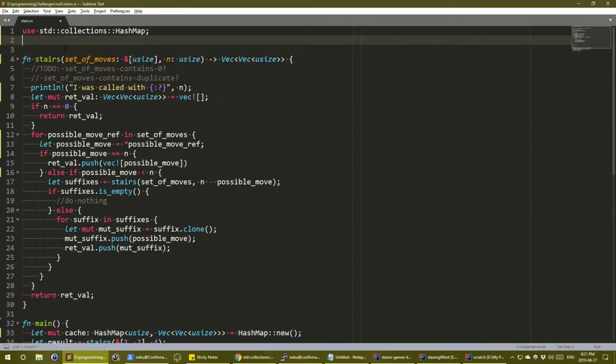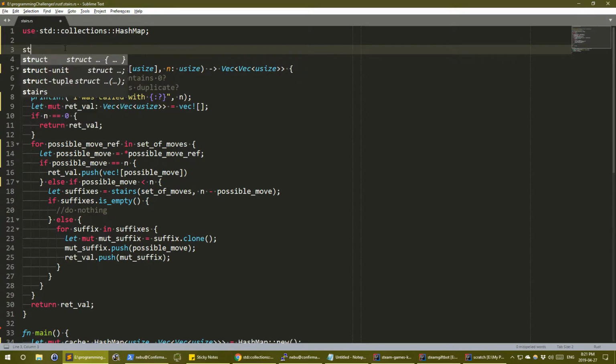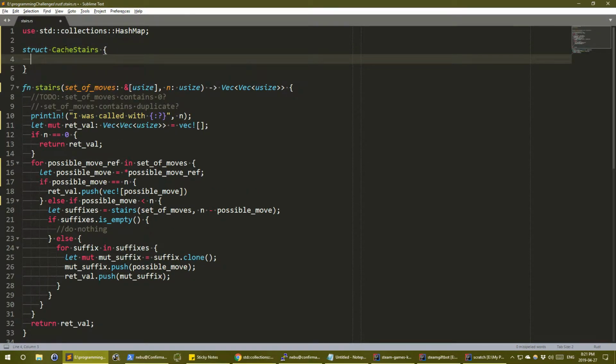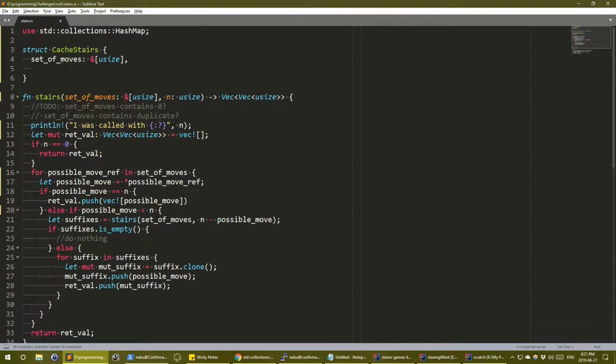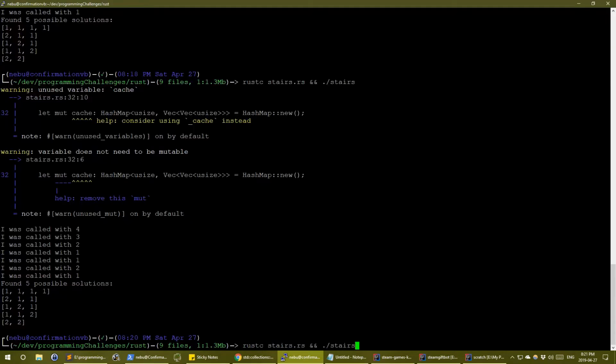So I want to create a struct, and I'll call it cache stairs or something like that. And then we're going to say this houses a set of moves, and it's also going to house the cache, which has this type here. So we're just declaring a struct with two fields, one called set move, one called cache. Let's just make sure that compiles.